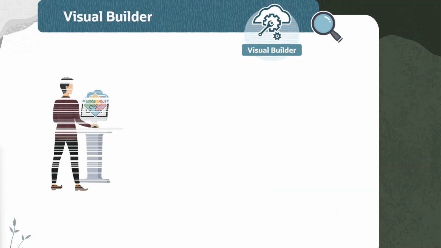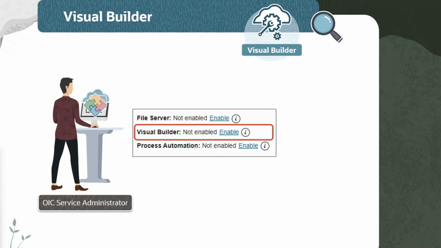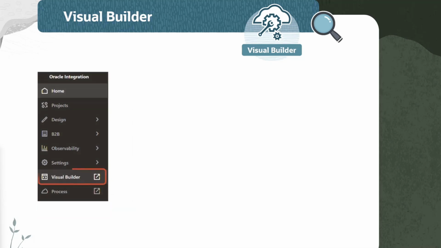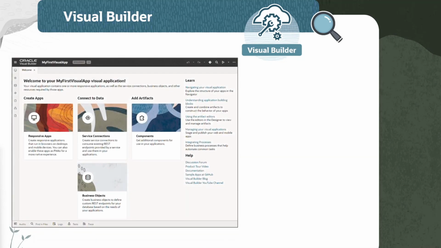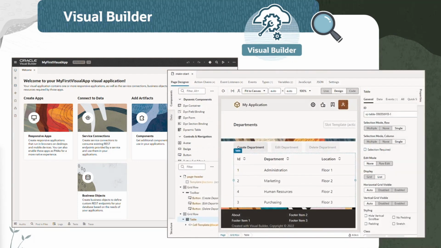Next, the Visual Builder feature is also an extra app that must first be enabled. Then when you click on this link in the OIC Service Console menu, it launches the Visual Builder web app, where you can now start building web or mobile applications without any additional setup. When you click to create a new application, it opens on the welcome page in the Designer. Shown here is the what you see is what you get page Designer, where you drag and drop UI components and visually create your pages.